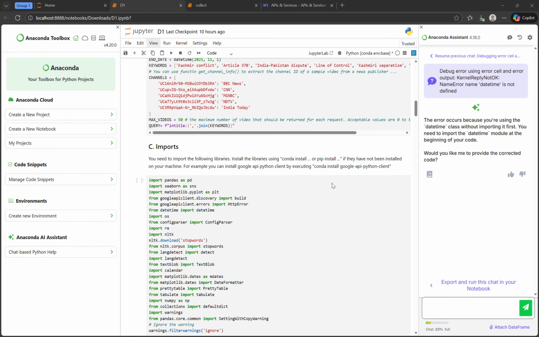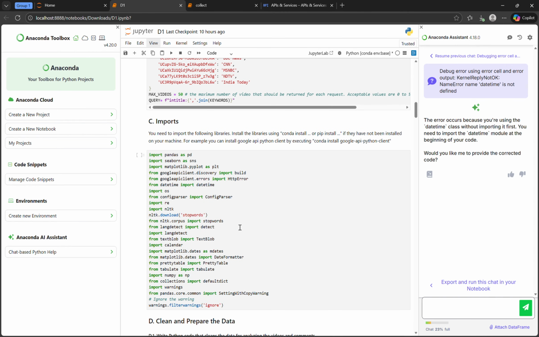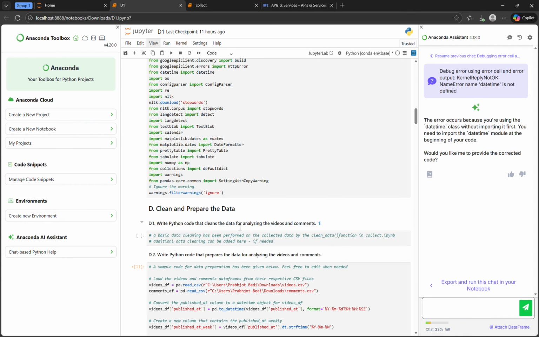After that I imported the pandas, seaborn and matplotlib libraries according to the preparation I wanted. Let's move to cleaning and preparing the data, which is one of the most important steps in a data science project. After importing the main Python libraries, the first step was to convert the published at column to the proper date and time format, converting the text into a datetime object, which makes time based analysis easier.